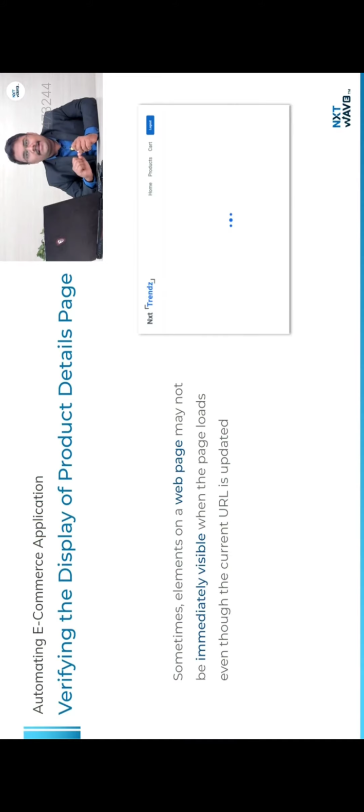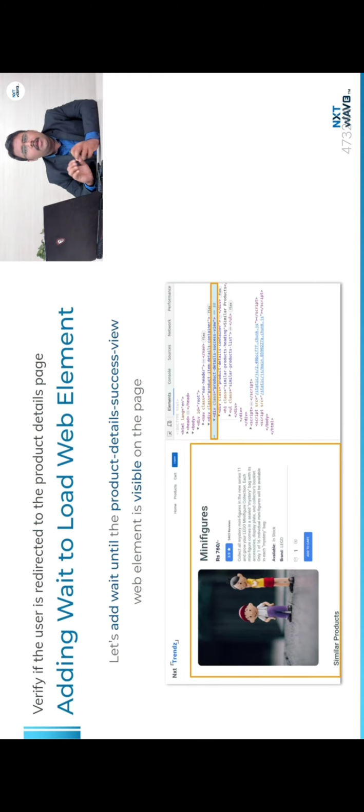But there is another thing that we need to check. That is, are the product details loaded or not? We can't simply say a test is completed unless we test everything. So how would you verify that the page elements are loaded? We basically need to look at them. By now we should already know that sometimes elements on a web page may not be immediately visible when the page loads, even though the current URL is updated. They could require some time to load. So here also let's add a small waiting duration so that our program verifies if the elements are loaded properly after waiting for them to load.